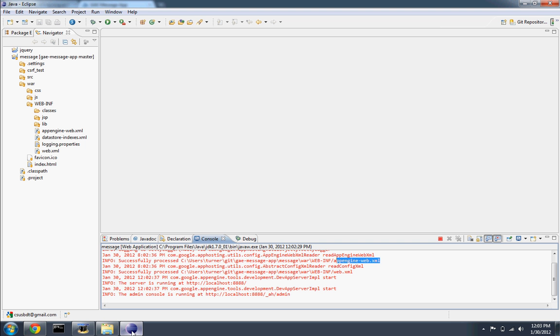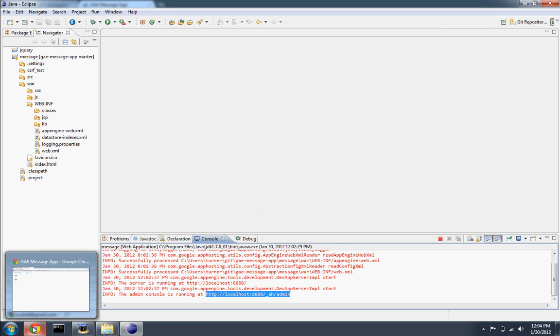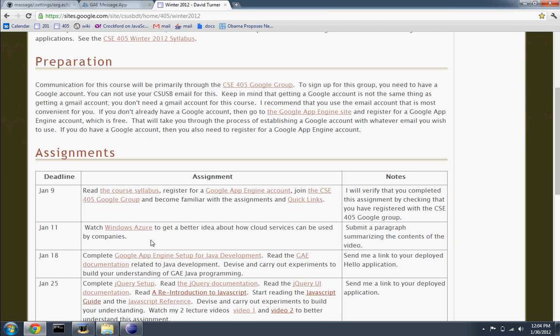I want to show you the other URL here, which is the admin interface to the application. Now this is the local development version of the admin interface. This gives you similar information that you would get by going to Google's admin interface, and there are links for that. I'll just show that to you. I'm going to go to quick links.